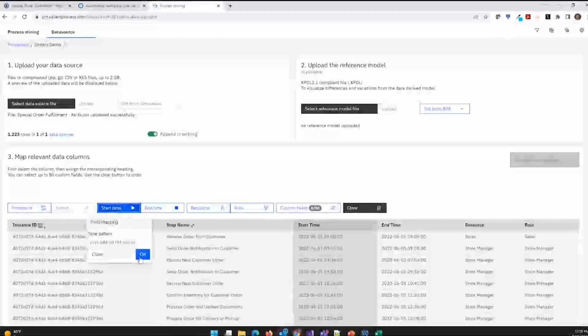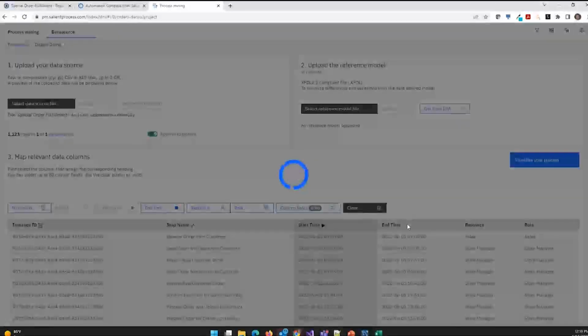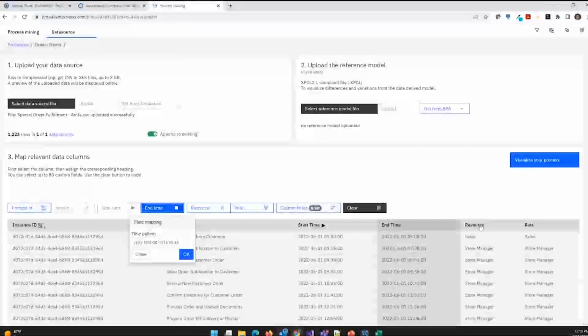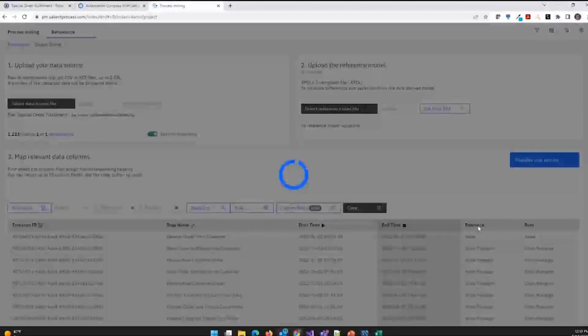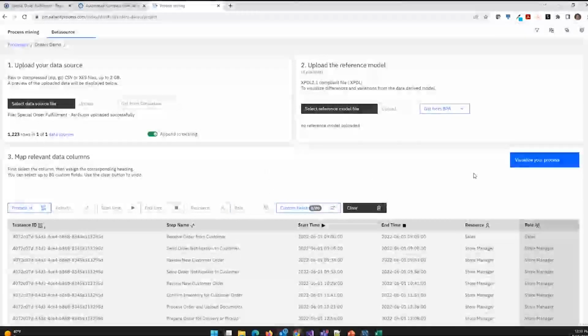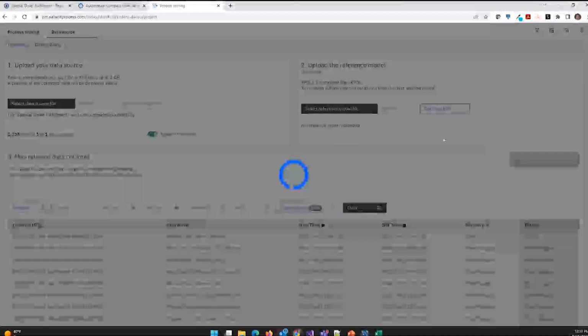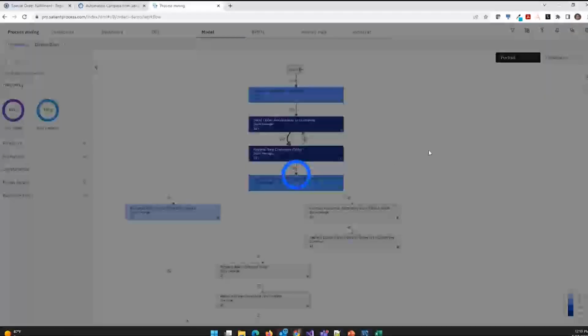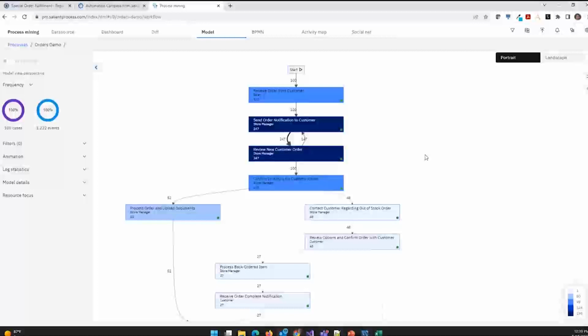That's my timestamp. So those are the required fields, but we've added a few more just for this demo, where we have an end time. We have a resource, which can be a user ID or some kind of a username, and then the role, the department, the group. And once I do that, it will generate the process for me automatically. And now I can start to really dig into the process and start seeing some of the patterns and some of the flows and other things that are going to show up here.